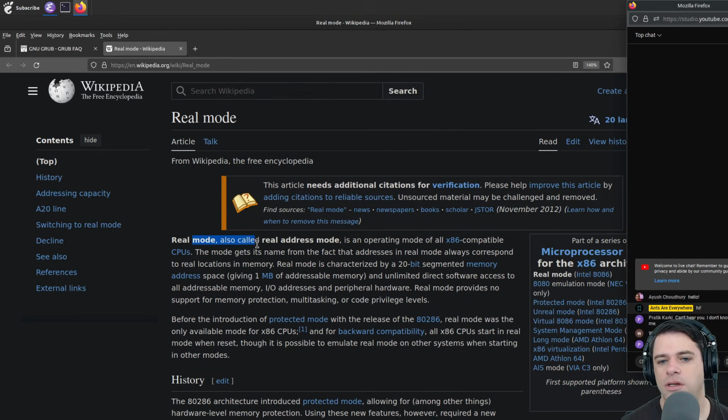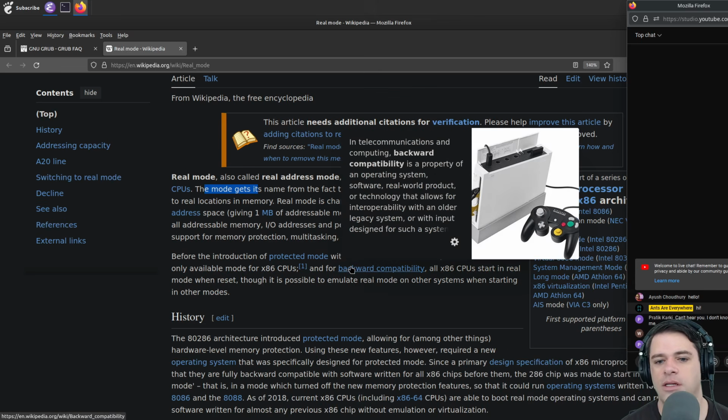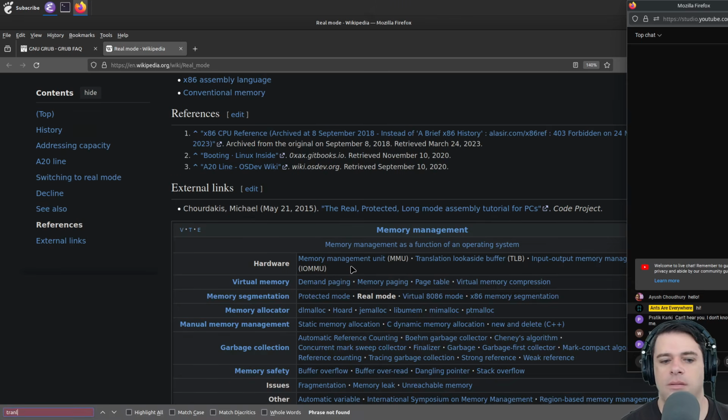And then real mode, also called real address mode, is an operating mode of all x86 compatible CPUs. The mode is distinct from the fact that the addresses in real memory always correspond to real locations in memory. Okay, so this is like untranslated, I guess. Is that right?